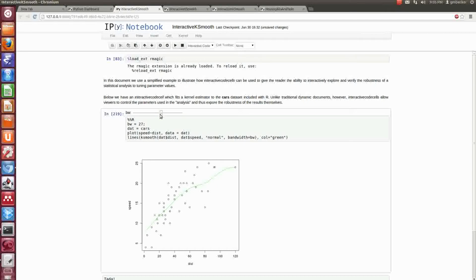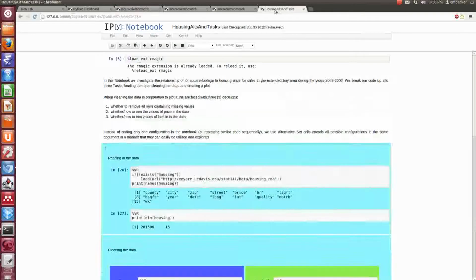So now on to the ones that are a little bit more complicated. These are cells that can contain other cells. And so what I'm calling these are task cells and alternate set cells and alternate cells. And so task cells are basically just groups of other cells that you can execute as a group.